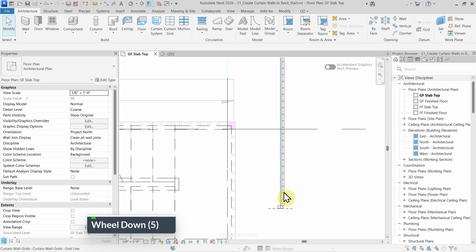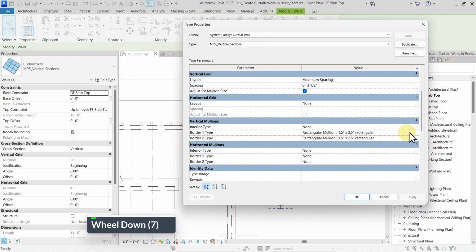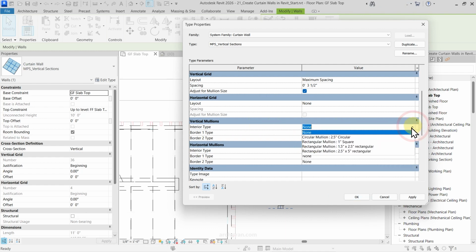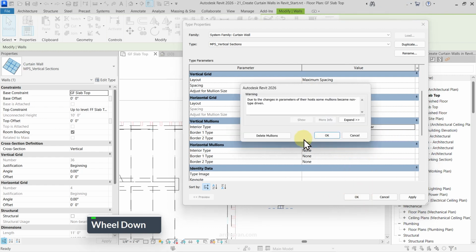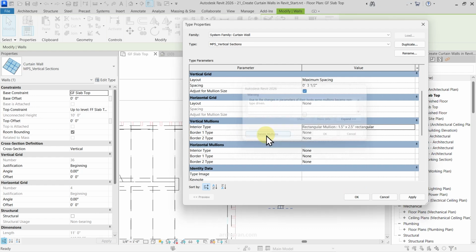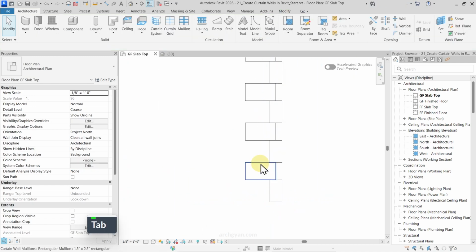And now if you want to add in between, you can select the curtain wall. Let's remove the sections here. We do not want sections on the ends. We just need them between the ends. So I'm going to add a section here. So this is going to be rectangular mullion, 1.5 by 2.5 rectangular. Now, due to the change in parameters, some mullions get deleted. So you can delete those mullions. And now you can notice that we have added these sections in between.